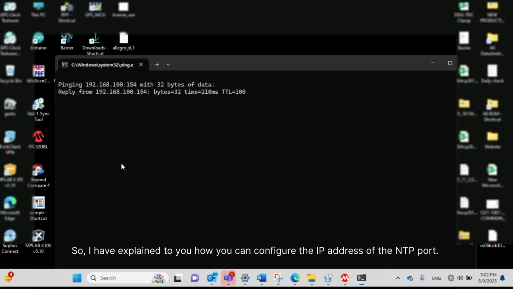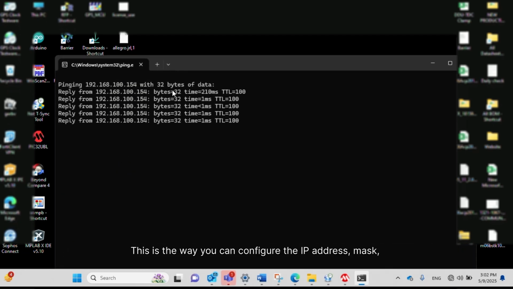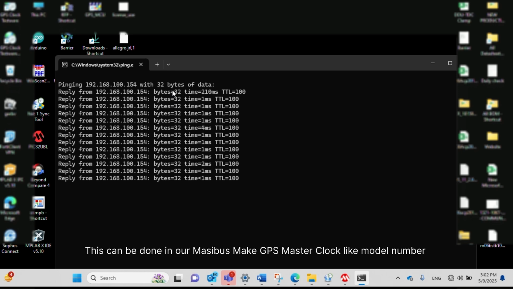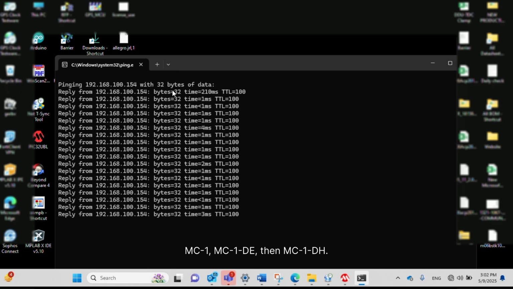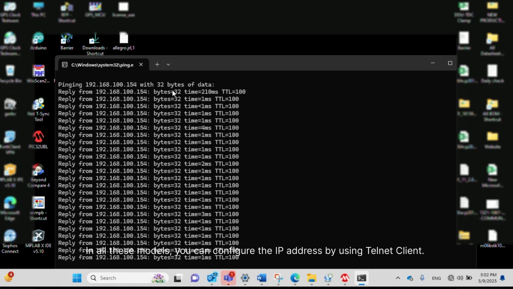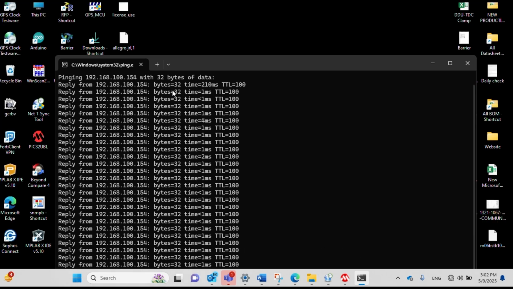So I have explained to you how you can configure the IP address of the NTP port. This is the way you can configure the IP address, mask, and gateway. All these network settings can be done by using the Telnet client. This can be done in our Masibus Make GPS master clock model number MC-1, MC-1-DE, then MC-1-DH. In all these models, you can configure the IP address by using the Telnet client.